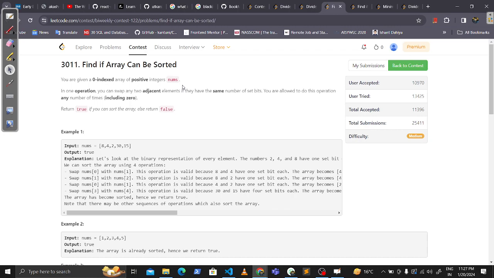So you need to be aware of a bit of bit masking to solve this question, just to know how to count the number of set bits in a number. Pardon me. So you are allowed to do this operation any number of times, including 0. Return true if you can sort the array, else return false. Simple as that. So we have been given an operation that we can swap the elements which have the same number of set bits, and after any number of swappings, we just want to know whether we can get a sorted array or not.